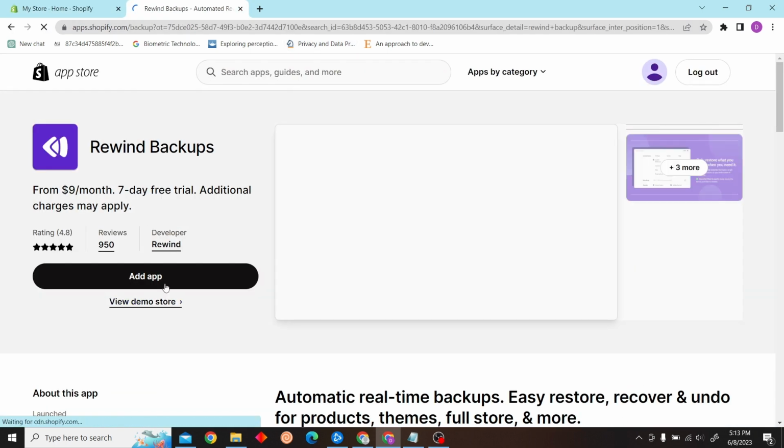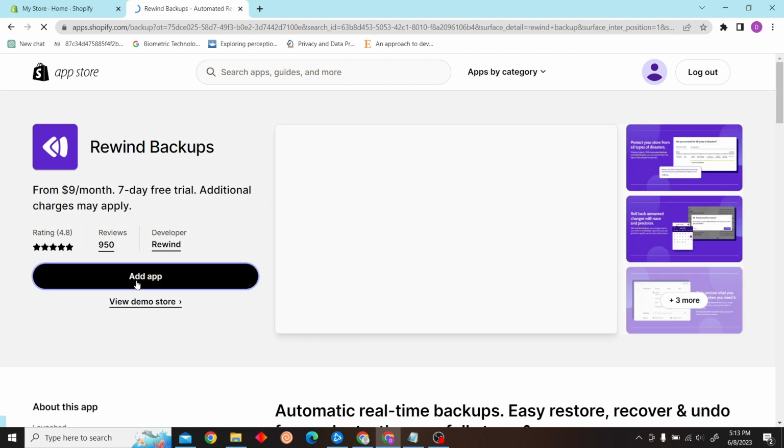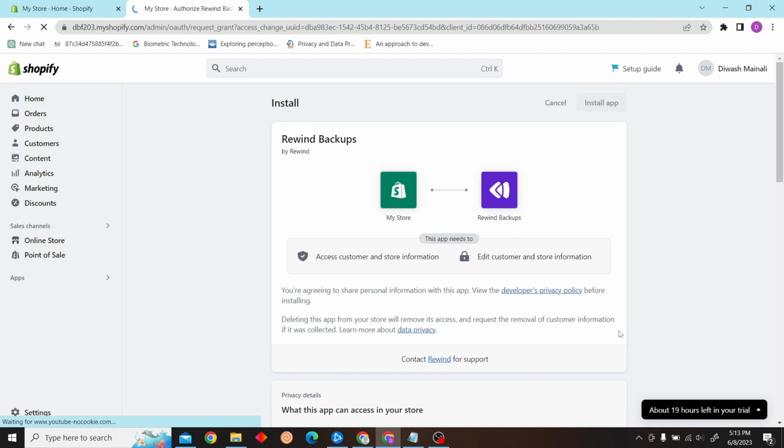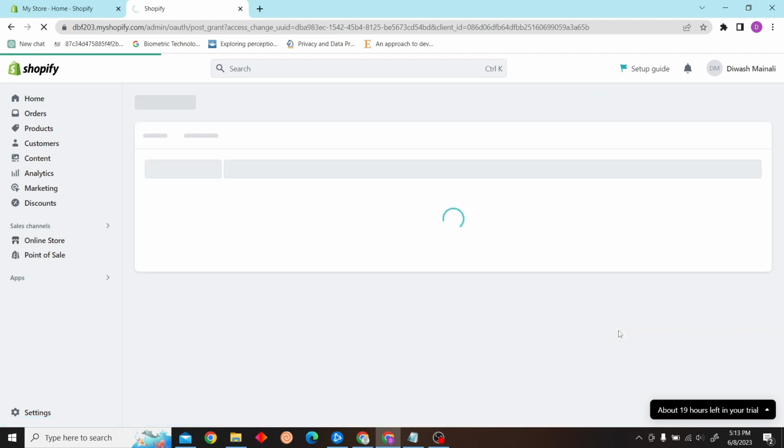Over here, just click here, click on add app. Now click on install application. So now it will redirect you to a page.